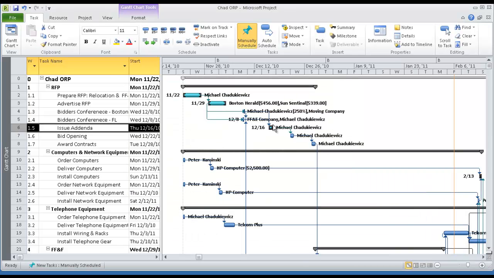Take a look at how using lag times affects your calendar. Solid lines should represent tasks that occur over a period of time, such as Prepare RFP or Advertise the Bid. Tasks such as Issue Addenda or Bid Opening are only one-day events with lag dependencies illustrated by a thin line.